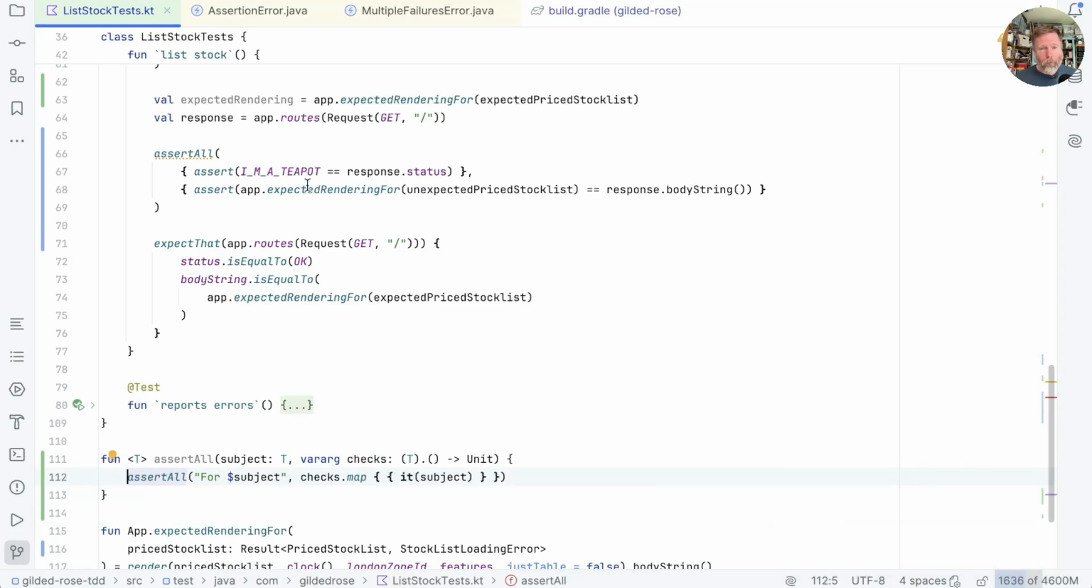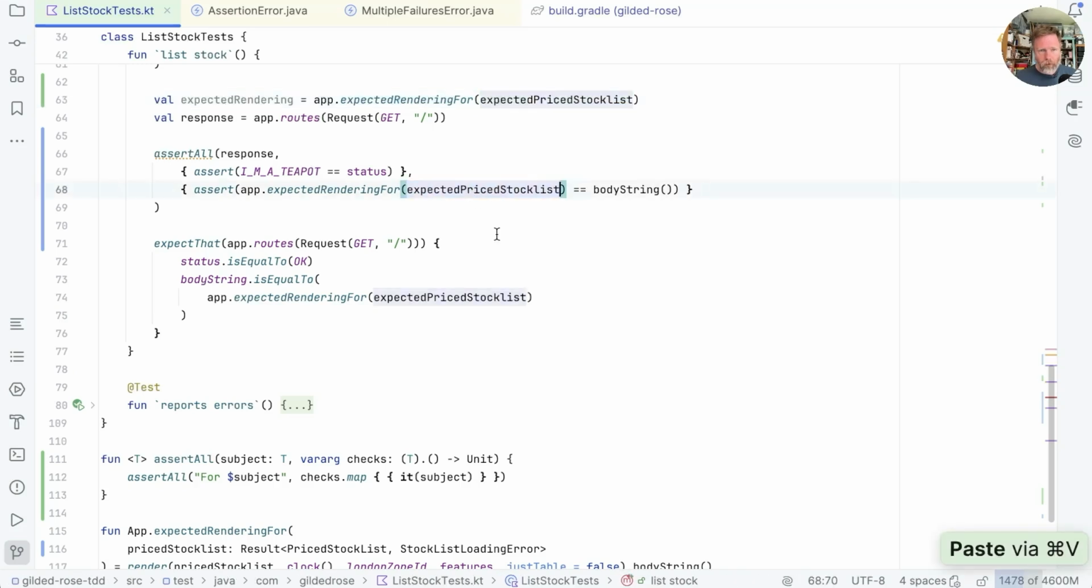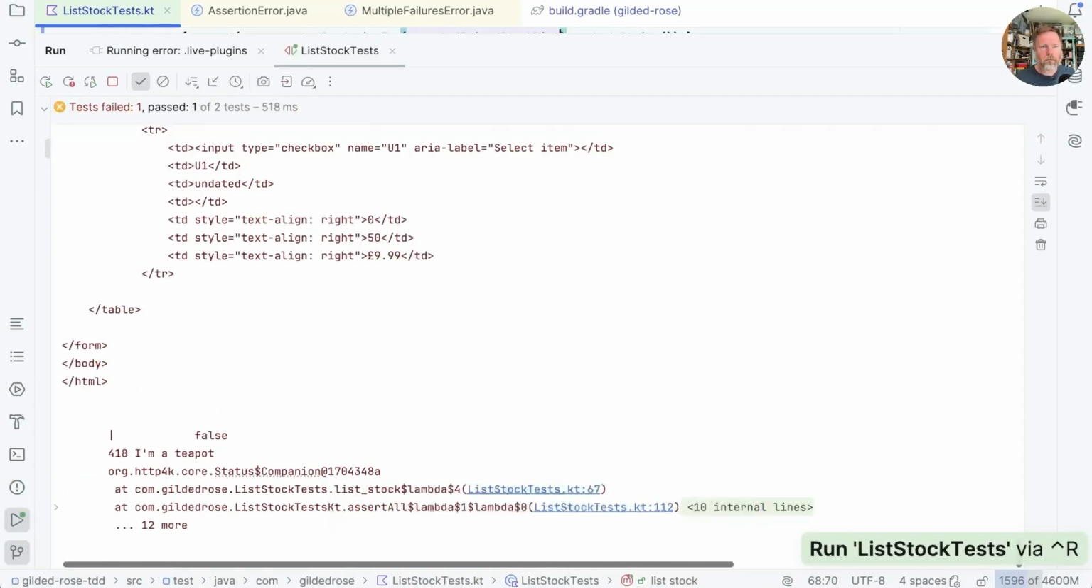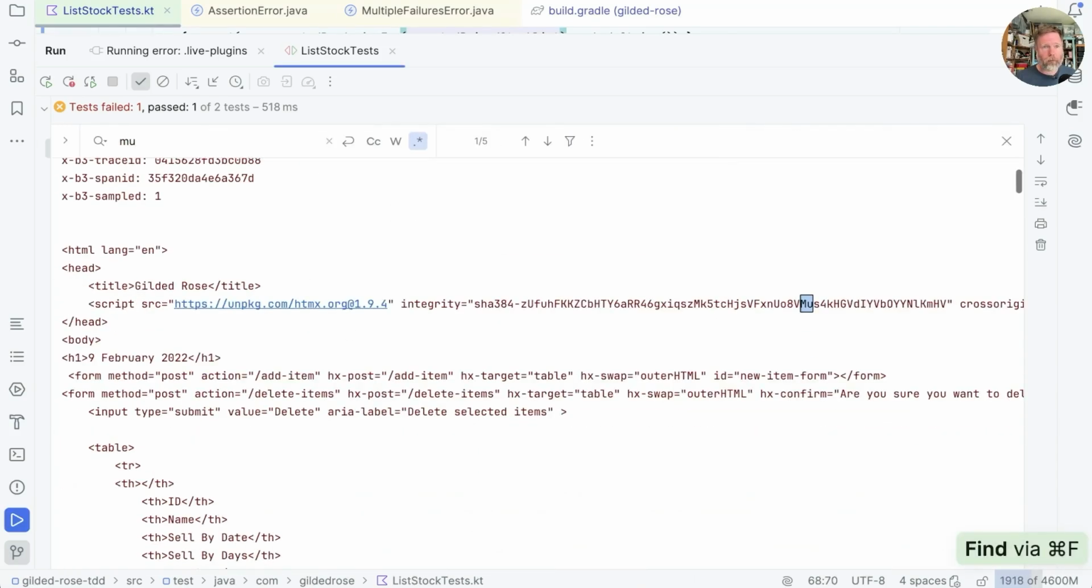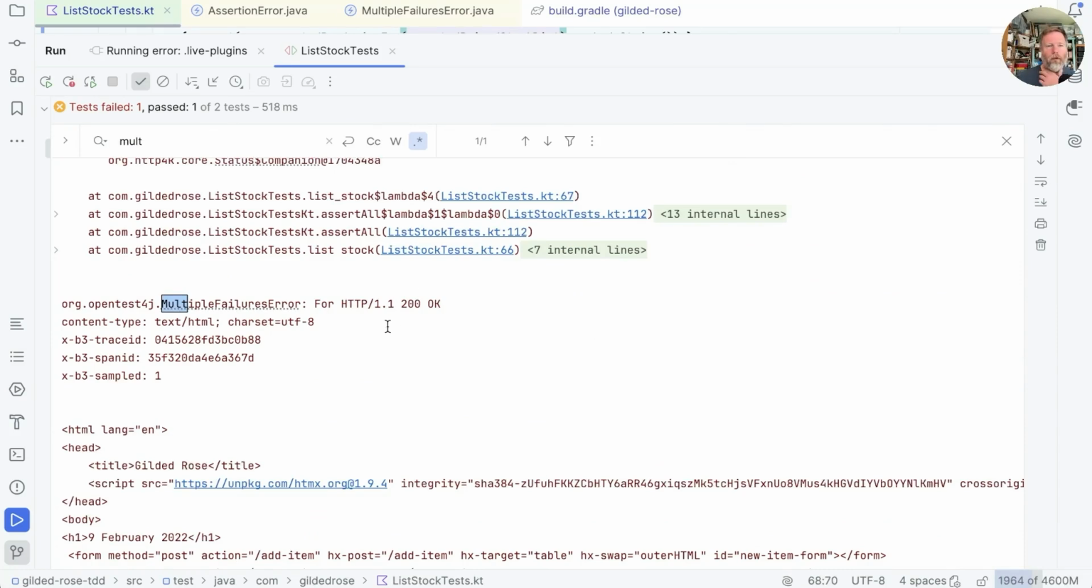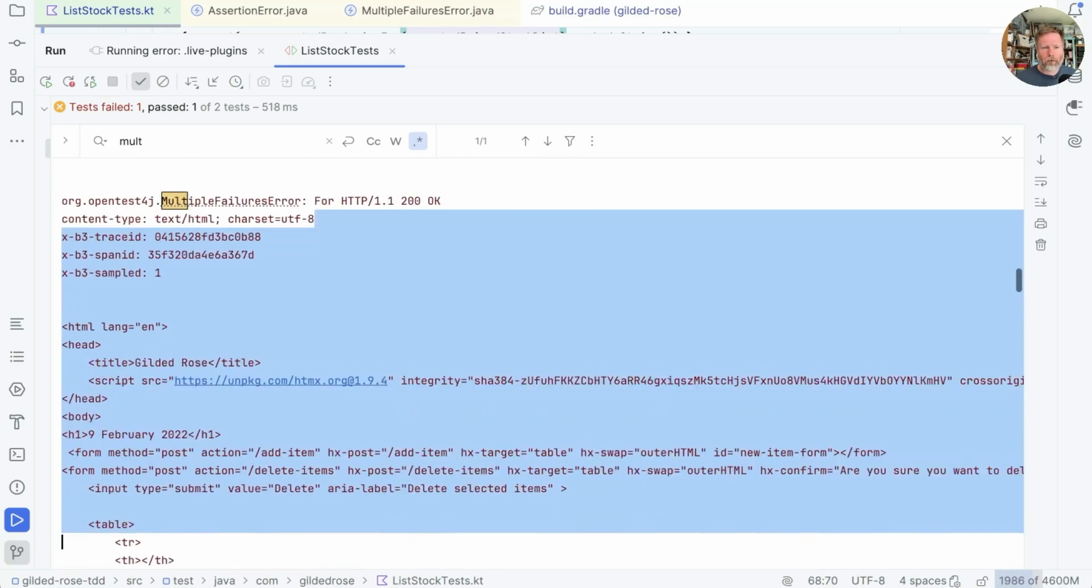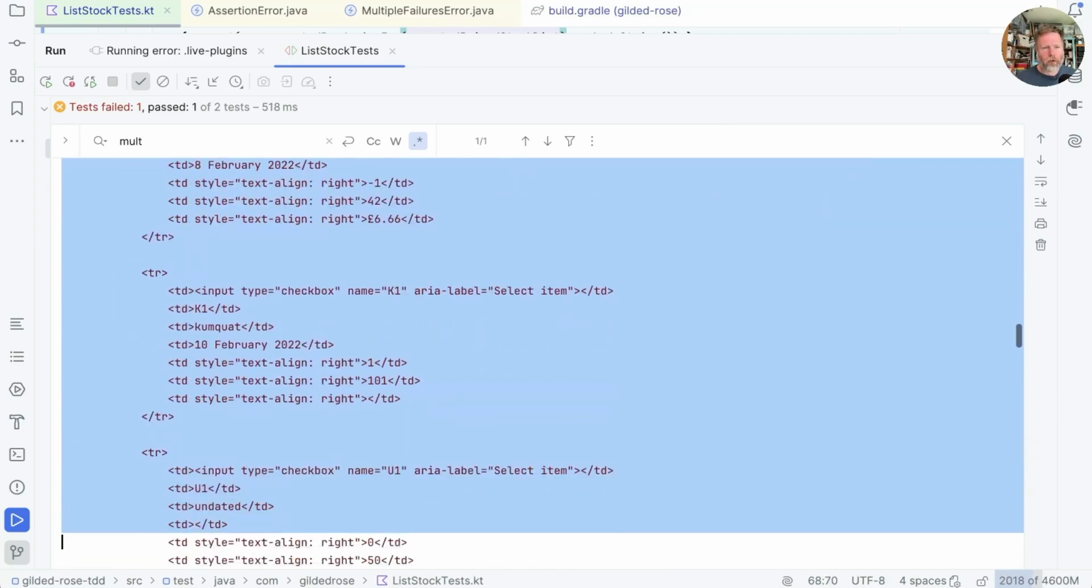Now we can say I'm asserting all on the response, and these lambdas will have the response as their subject. So we can get rid of that, and we can get rid of that. We'll return this to expected price stock list so that we can see how that does, and let's run that. Back up to the top, and now if we find the multiple failures error, here it is. So it's saying for HTTP OK. It's now listing the entire response, which is the subject. Well, I suppose we asked for it, so we got it.